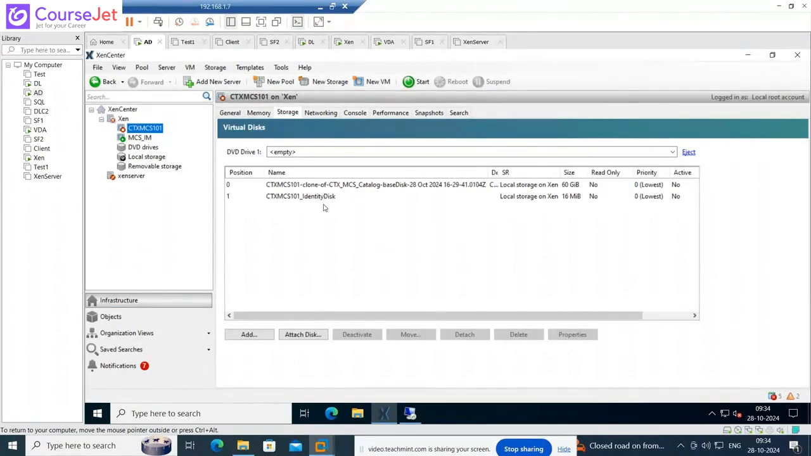Identity disk is a permanent one. There you will have your static information such as your machine name and your IP configuration properties; everything will be stored on your identity disk. This will be 16 MB by default. So in whatever hypervisor you connect and work on, you will find identity disks getting created.